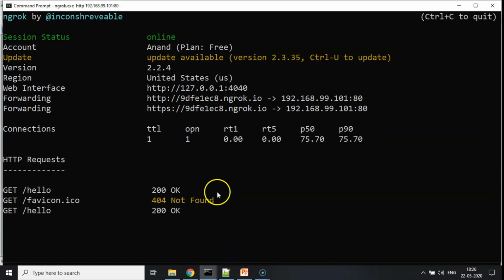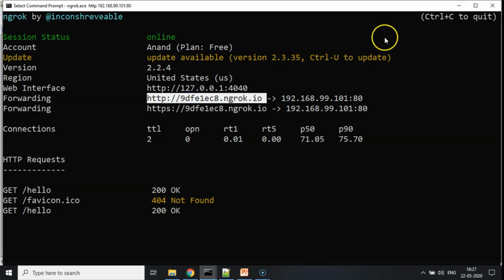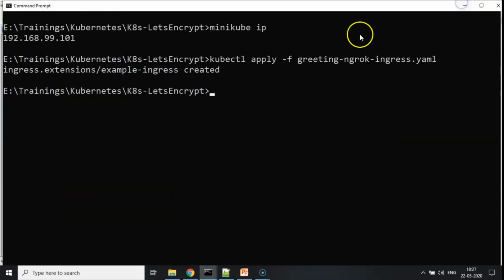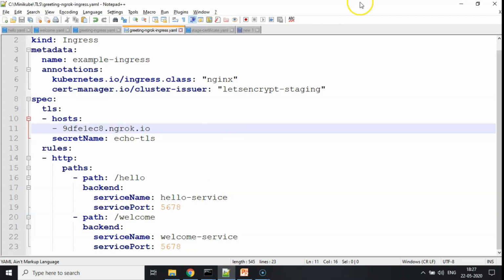Now hopefully, when the request is sent out to Let's Encrypt, they would probe this particular URL asking for special things. So you would possibly see a few hits on this ngrok UI, or rather ngrok traffic. This is where ngrok shows you all the traffic that it has received. In the meanwhile, let's go ahead and check. Oops, 9D, is this what I put in? 9D, yep, that's what I put in.